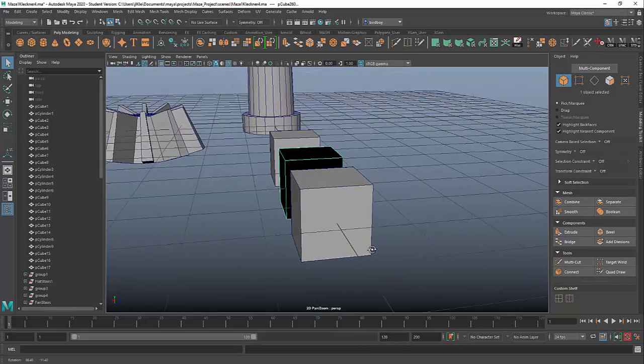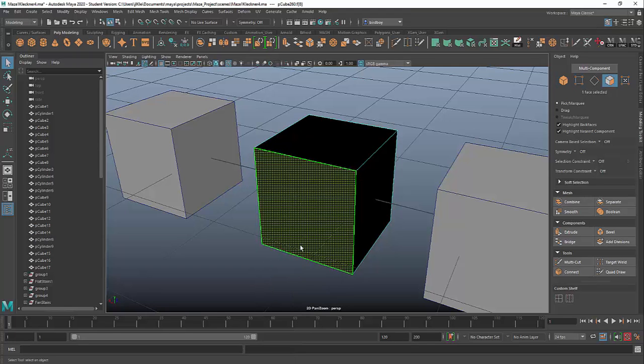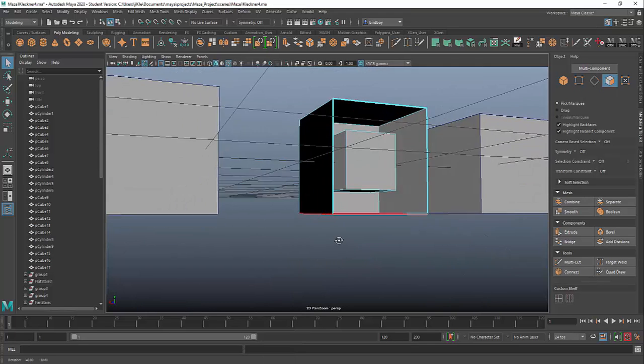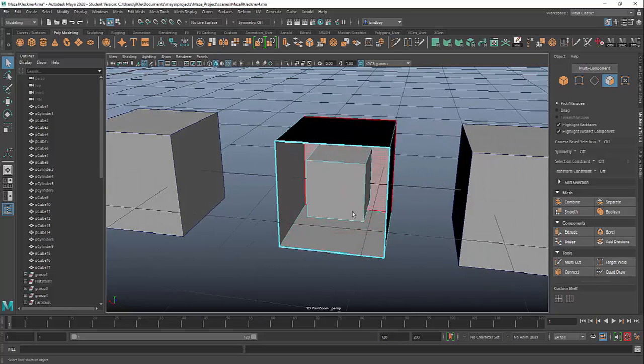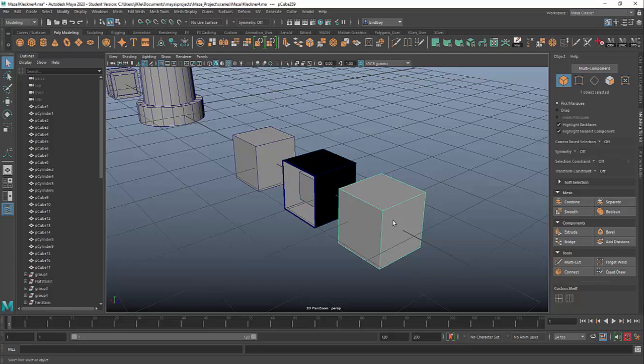You've essentially created multiple faces. So if we select one of these faces and delete it, you'll see there's faces inside there. And you can see there's another cube inside. You basically flipped it and inverted it out. So just be aware of that.